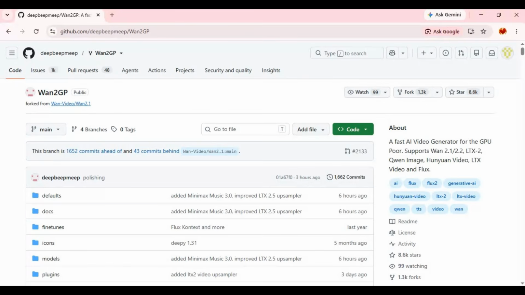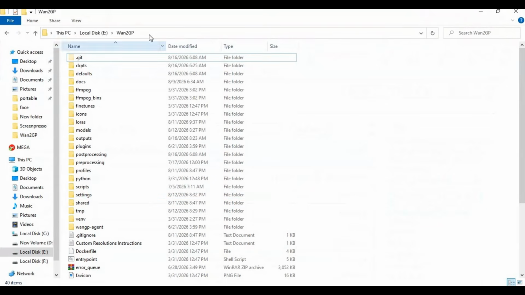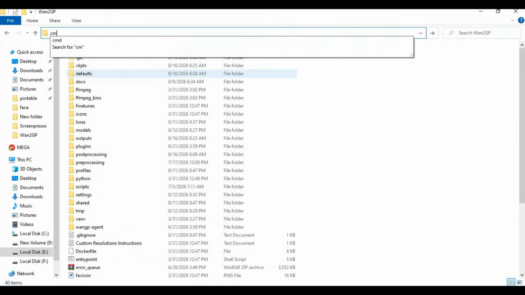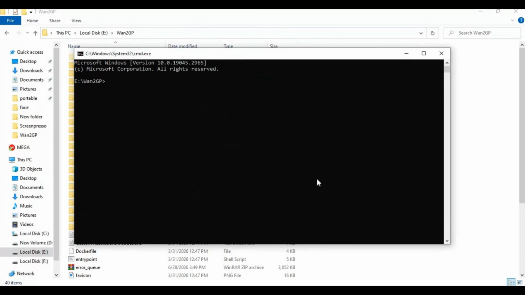If you already installed WanGP, to update, go to the main folder and type cmd in the folder path to open a new command window. Activate the venv you created. Now type git init. Now type git pull. That's it, your WanGP is updated.